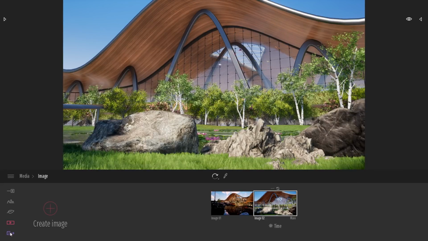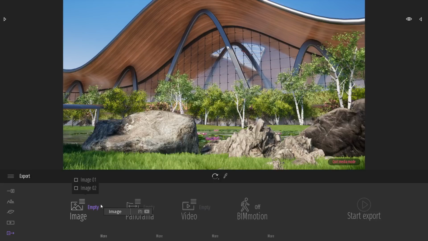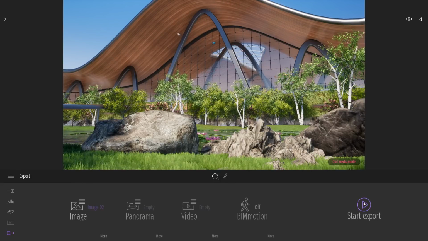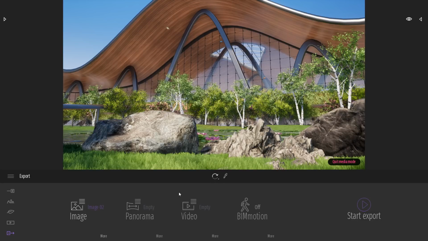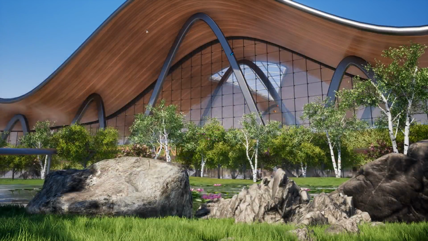And now if I come right away to the export section, I will select the image 02, the image we just created. I will click on the start export. I will just send this to my desktop. It will by default export this image at 2K resolution, but with Twinmotion we can go up to 9K. And here is the image we just generated together.